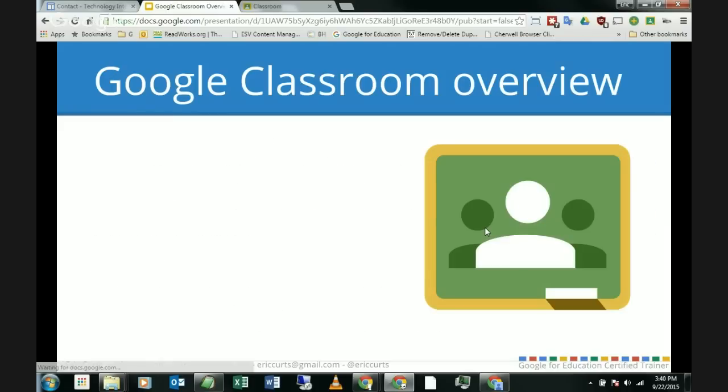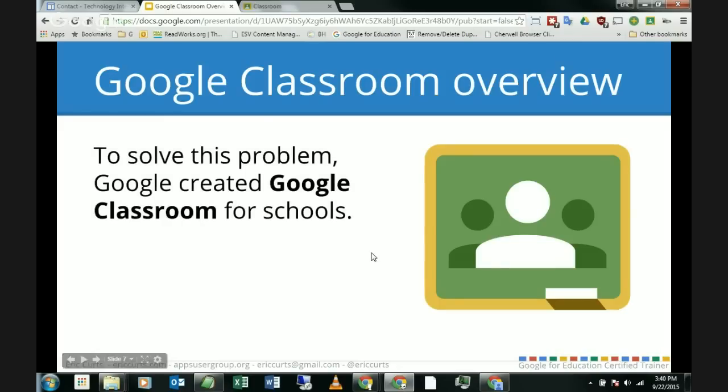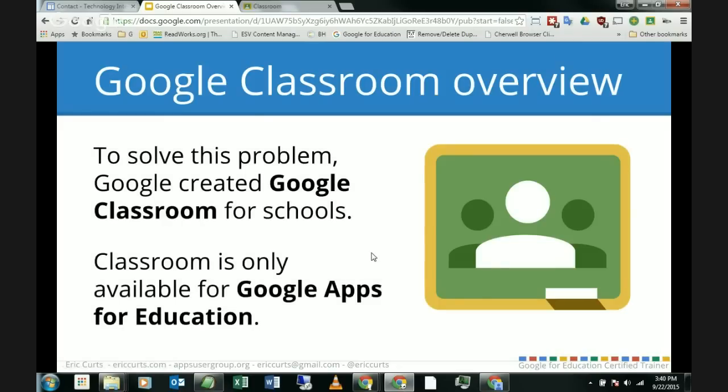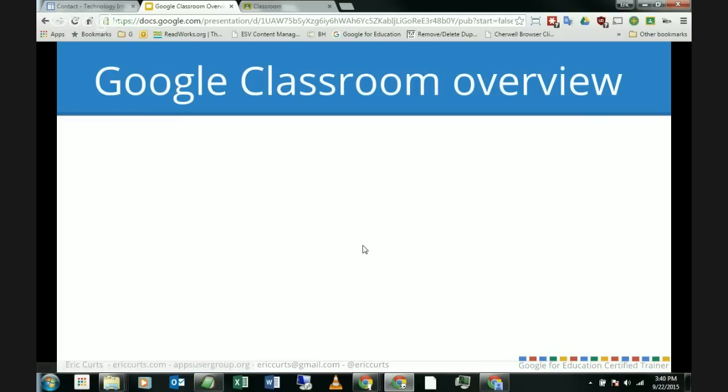Well, Google has been watching this over the last few years, and a year ago, they decided to roll out a tool they'd been building to help address a lot of this, called Google Classroom. So to solve this problem, Google Classroom, again, just for Google Apps for Education, was released in the summer of 2014. Now, what is it?